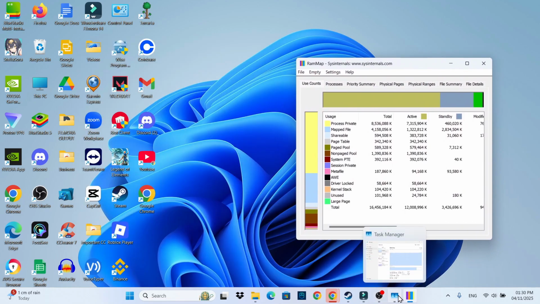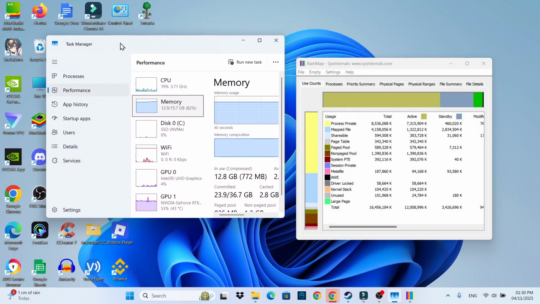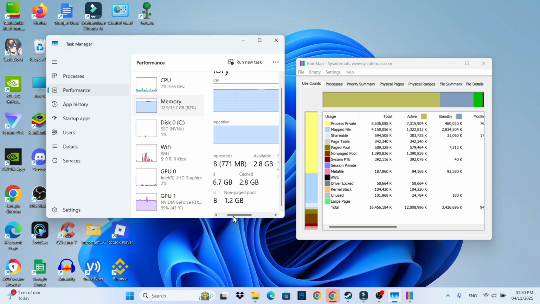Now at this point, I'm just going to open my Task Manager so you can see how this works as well. So I'm just going to put this side by side next to RAMMap. Let's scroll down to the cached section so you can see it's currently shown at 2.8 gigabytes.